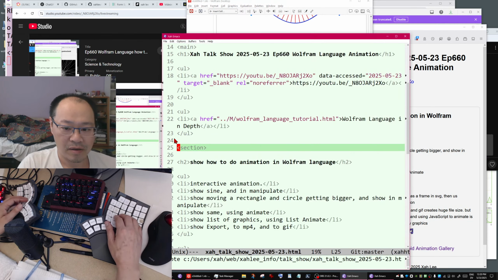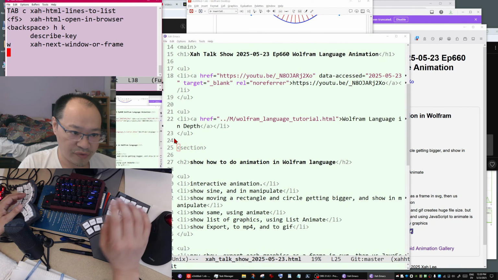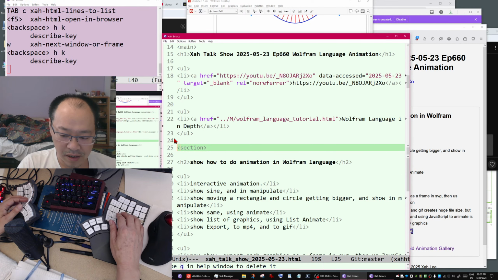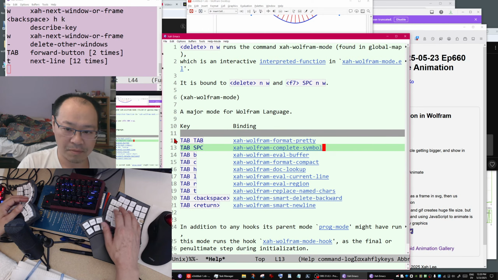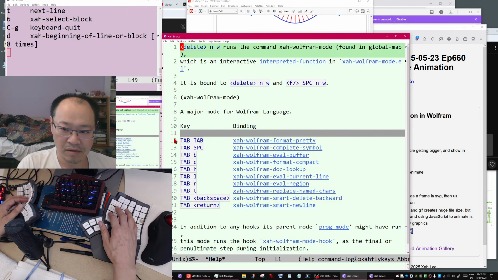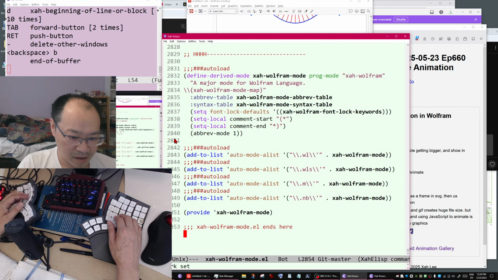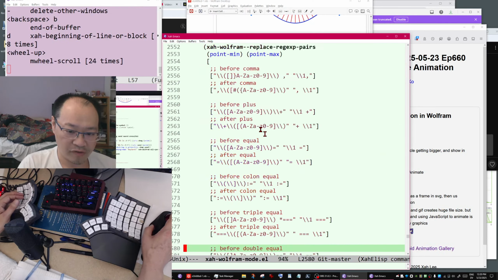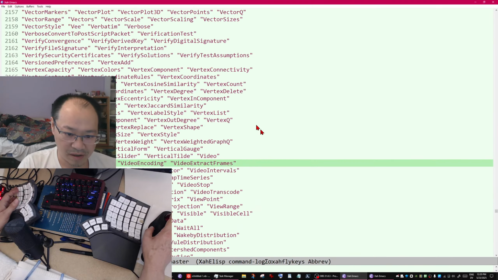So I'm also using Wolfram mode in Emacs that allows you to code Wolfram language in Emacs. So the key is that, and here's the documentation. So you got all these commands. So let's jump to the source code. Here's the source code, 3,000 lines, but most of it is the Wolfram language function names, because Wolfram language has 7,000 functions built in.